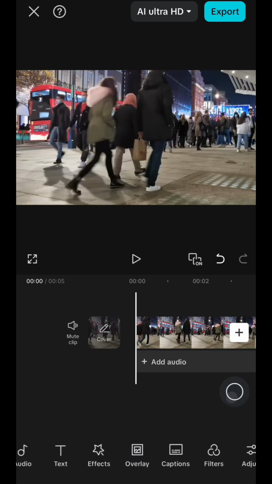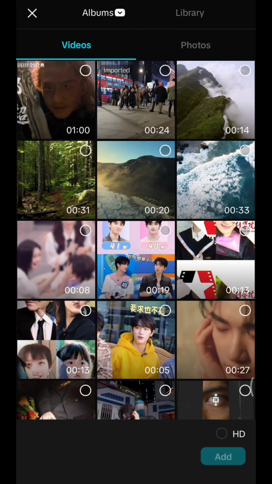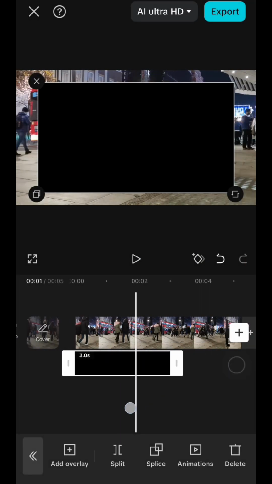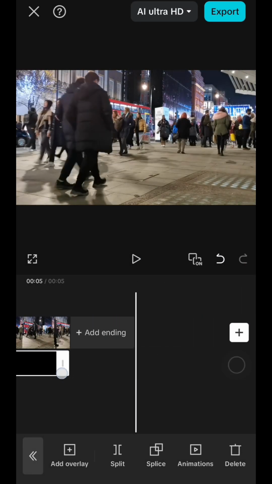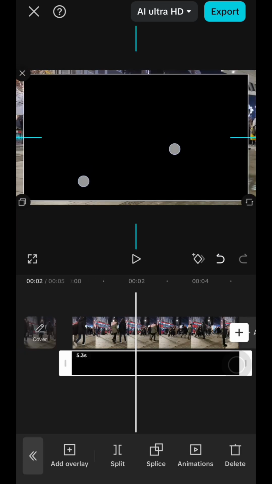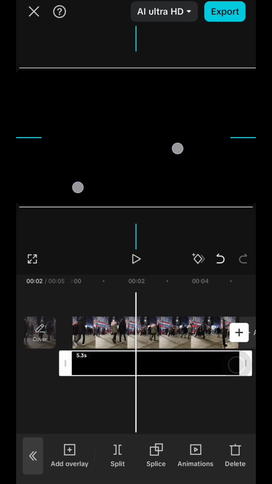And then tap on overlay and add plain black screen. Just go to library and then choose this one. Adjust the duration and adjust the size until it fully covers like this.